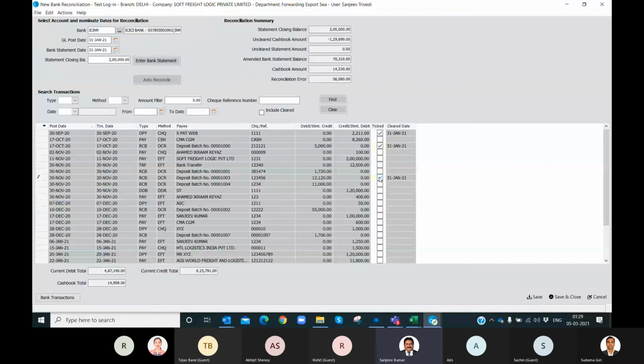And deposit batch is there. If you tick a deposit batch, you see the reconciliation error is decreasing. This way, if you go on ticking, you will find the reconciliation error also changing. And once it is zero, it means all the entries are matched, which is actually in synchronization with your bank statement. So reconciliation can be done that way.